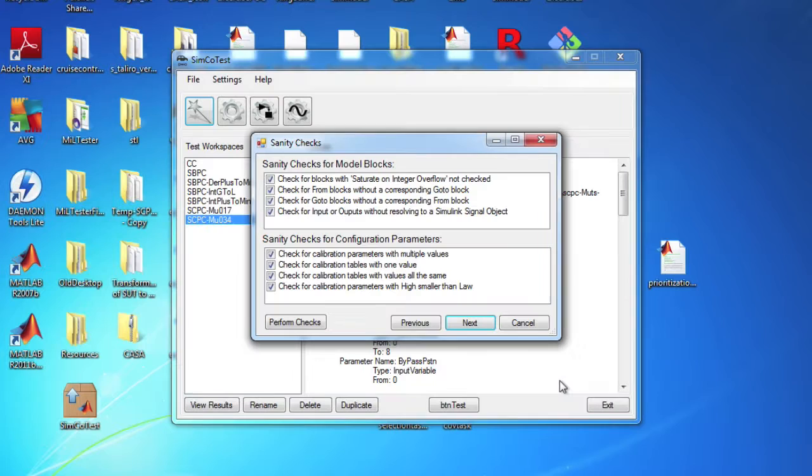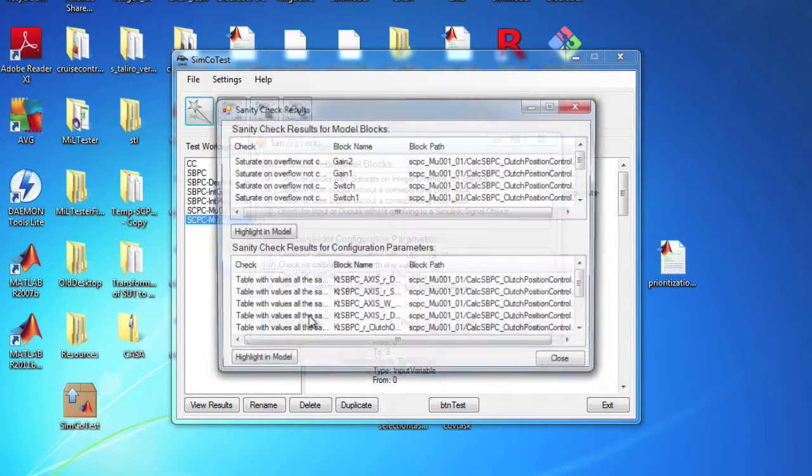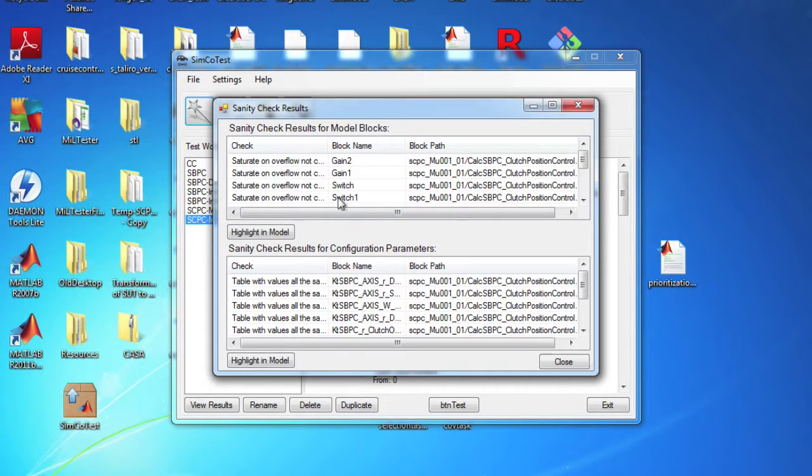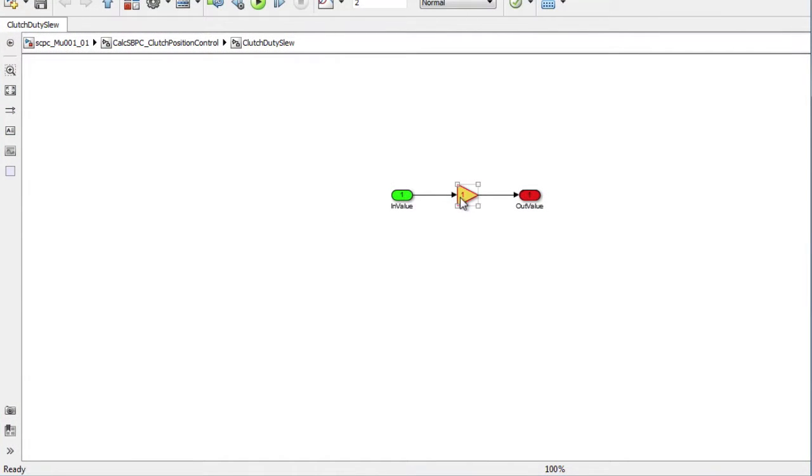Before the test generation step, SimCoTest enables the user to perform a number of sanity checks on the model to ensure absence of syntactic and structural flaws, for example the blocks that have the saturation and overflow property disabled. SimCoTest produces a list of such blocks and enables the user to access them by highlighting the corresponding block in the model upon user request.